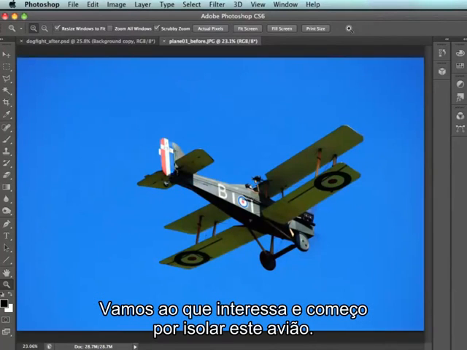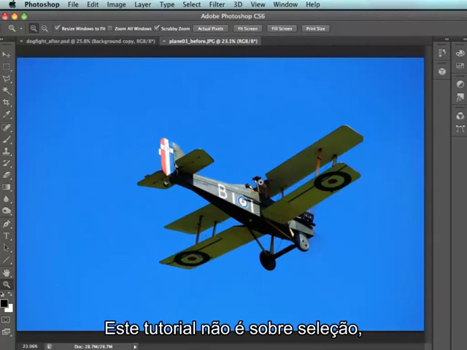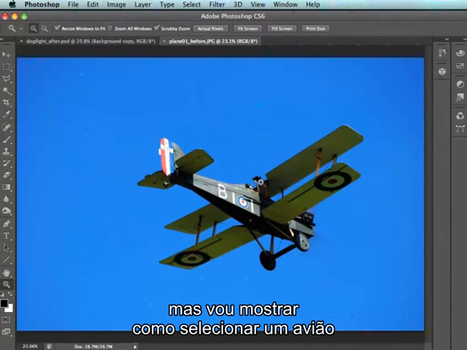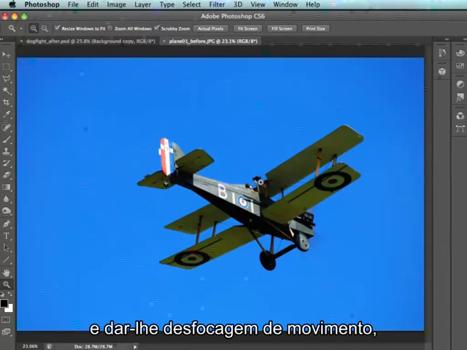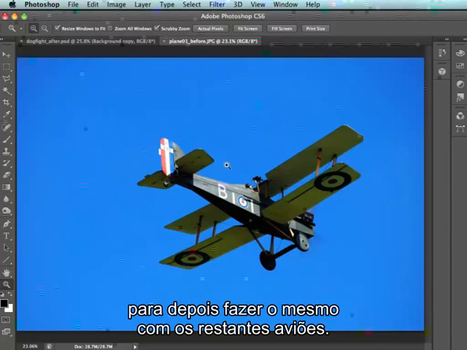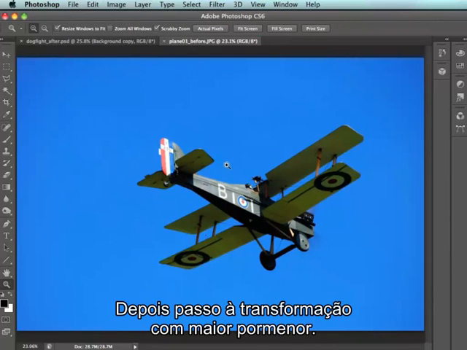Let's start off by just isolating this main plane here. We're not really doing the tutorial about selection, but I'm just going to show you how to select one plane and add a little motion blur to it, so you can then do the same with the other planes, and then we'll go into the transforming in more detail.